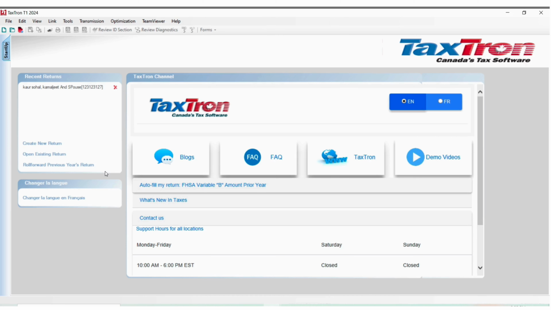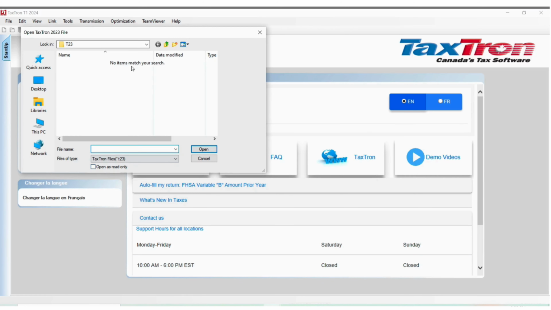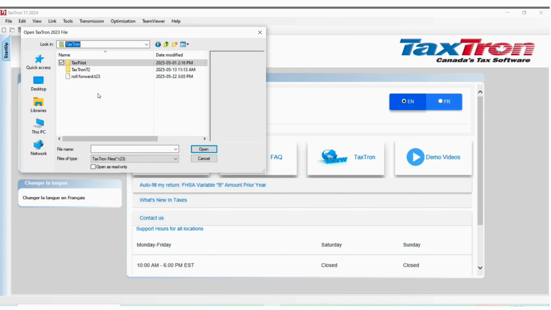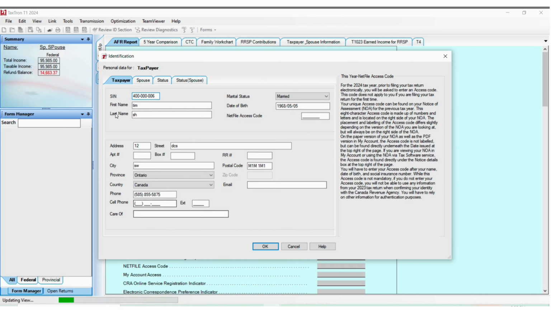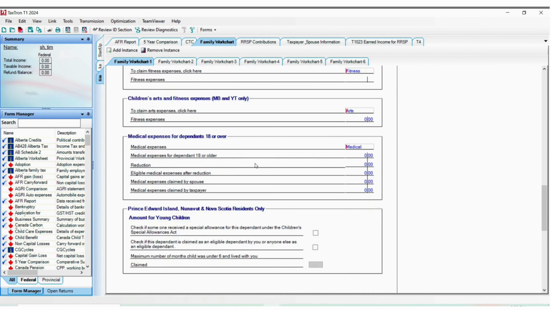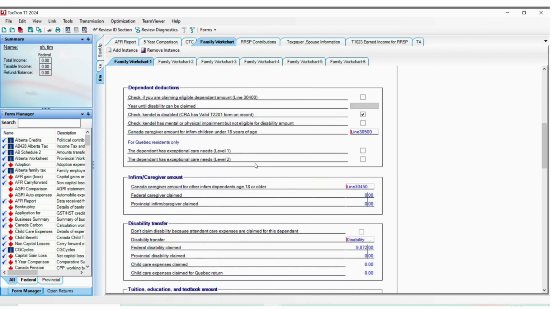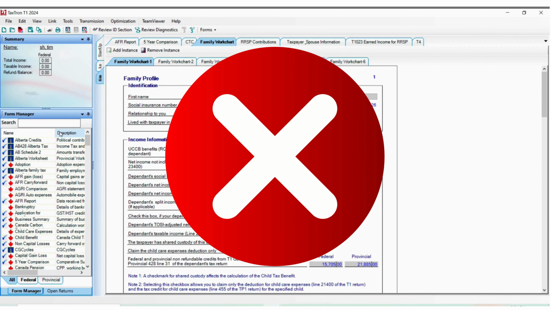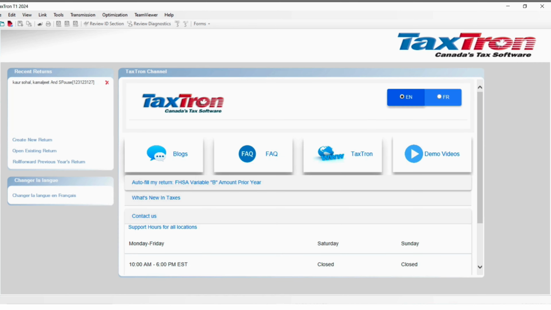To roll forward the return, click on this button and go to the folder where you have saved last year's return. Once you find the return, click on it and open it. Double-check your personal information. If it's the same as last year, then click OK at the bottom. The previous return gets rolled forward, and you can start working on this one. Close this return for now. Now let's create a new return from the beginning and learn about the menu options in the top menu bar.